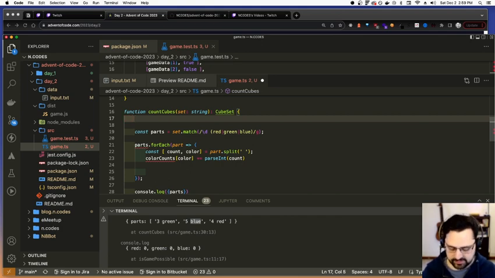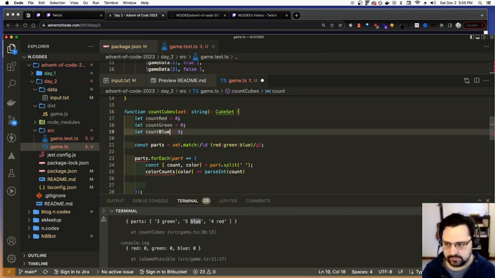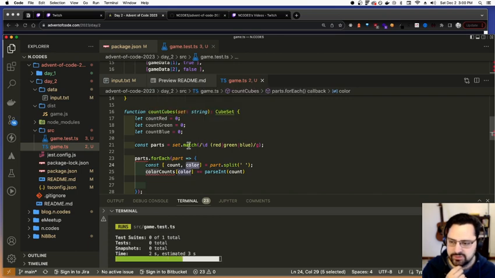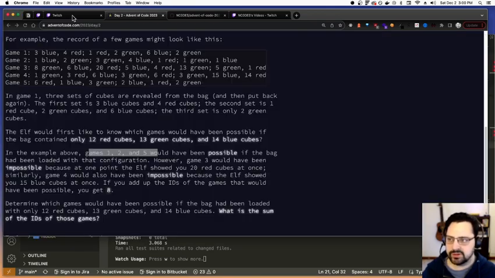So instead I might do just 3 separate variables. So I might do let count red start at 0. Basically count red, green, blue. This is tricky though because I'm still going to have to connect the name that comes from here, color, to the name of the variable. This is where it gets tricky. Let's see. Well, we could do a couple things.